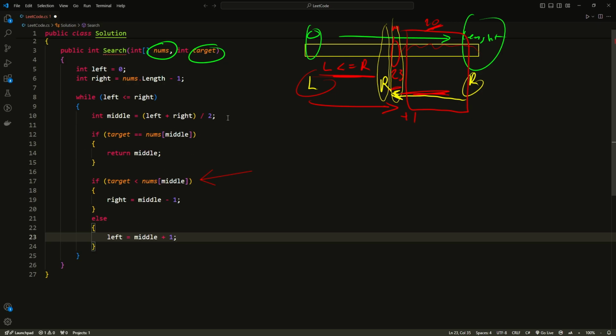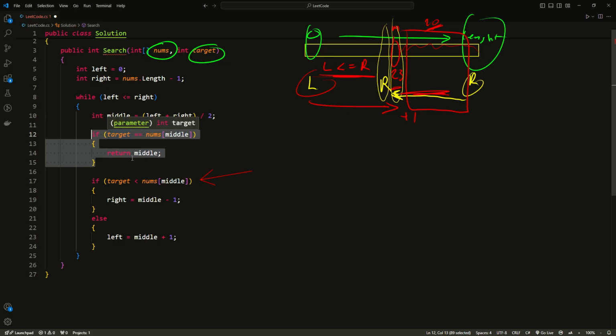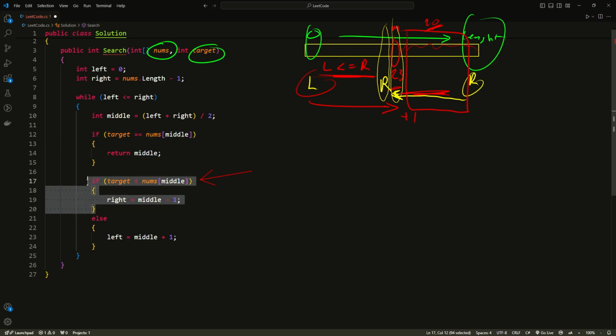So let's go through it. First we get the middle index. Then we say, hey, is my target here at the middle index? If it is, then return it. If it isn't, then we say, hey, is the target smaller than what we are looking at? Because remember, this array is in ascending order. If it is, then move the right to the middle minus 1. Otherwise, that means that the target was bigger. If it wasn't the same and it wasn't less, then it's bigger. So we have to move the left all the way to the middle plus 1 because the target is bigger, so it falls somewhere there.